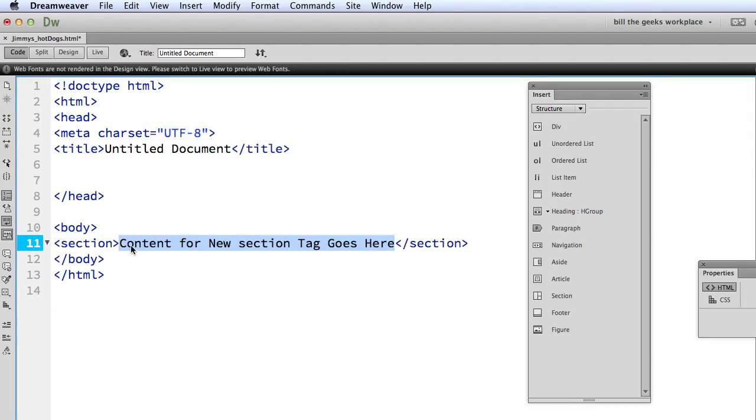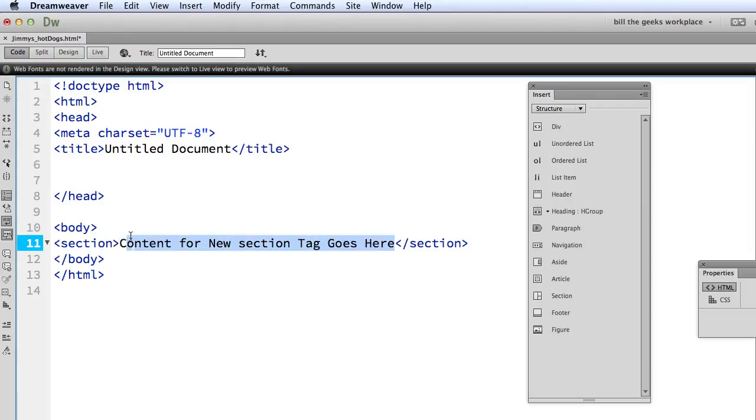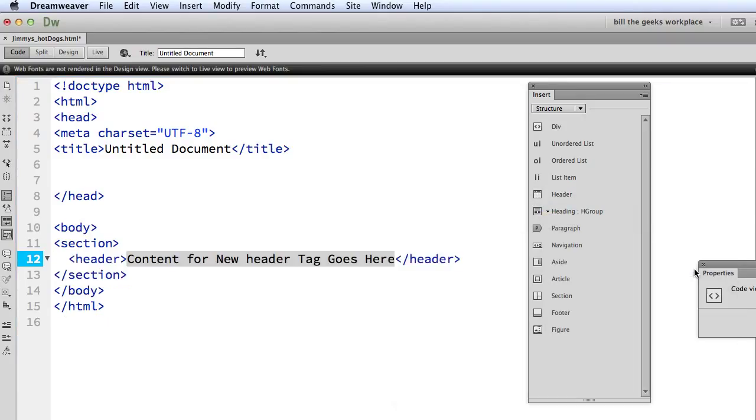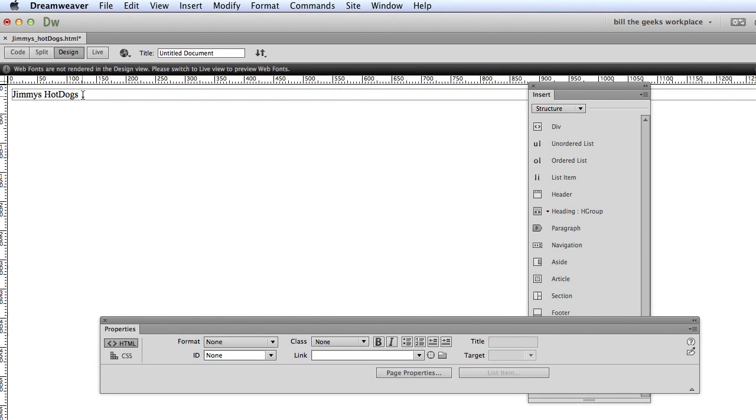It drops in. It even gives you instructions that you can put stuff here. And if I go into design mode, here's a little message that lets me know I can put stuff here. Well, good and fine. So now I'm going to get rid of their note to me. And in the section, I'm going to put in a header tag. I just click OK, and I'm going to call this Jimmy's Hot Dogs. Okay, fine. So I've got Jimmy's Hot Dogs in there. Maybe I'll go into design mode. I can see it's Jimmy's Hot Dogs.